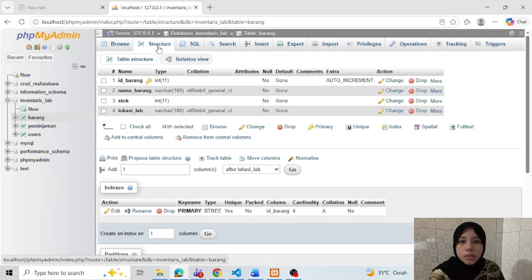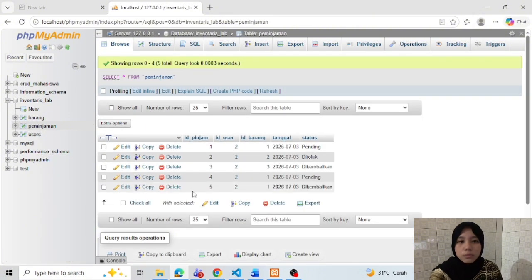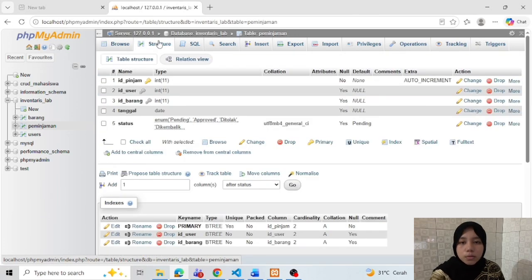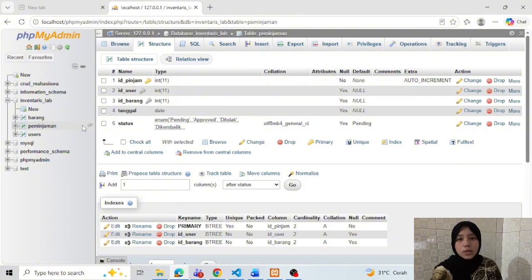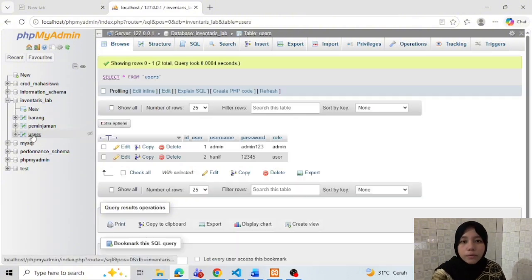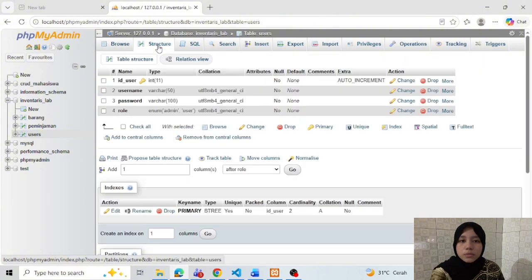The third table is peminjaman. This table records every borrowing transaction made by users. It stores the borrowing ID, user ID, item ID, borrowing date, and the borrowing status. The status indicates the current condition of each borrowing request, such as pending, approved, rejected, or returned. This allows the administrator to monitor and manage every borrowing process efficiently.